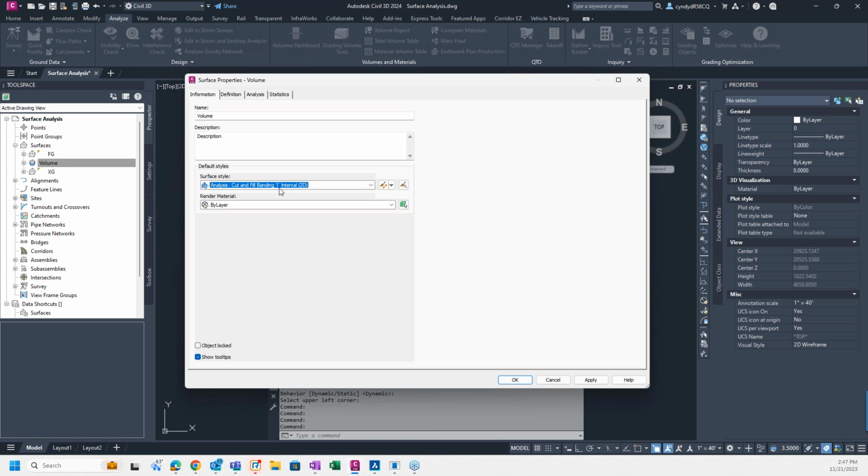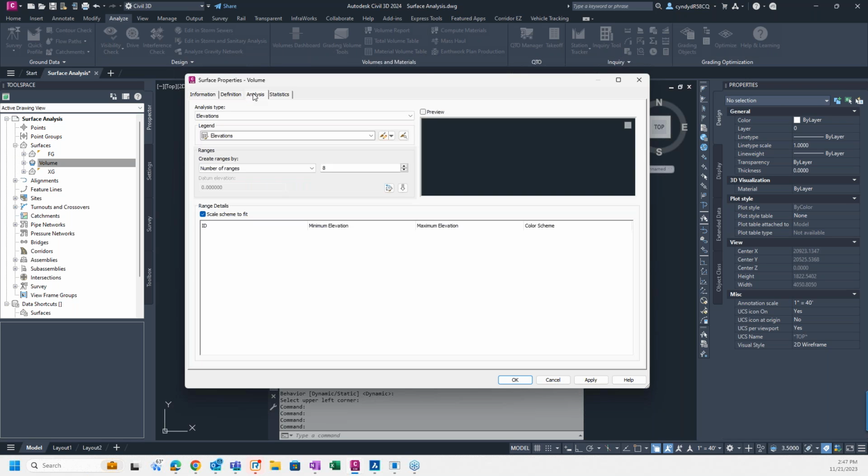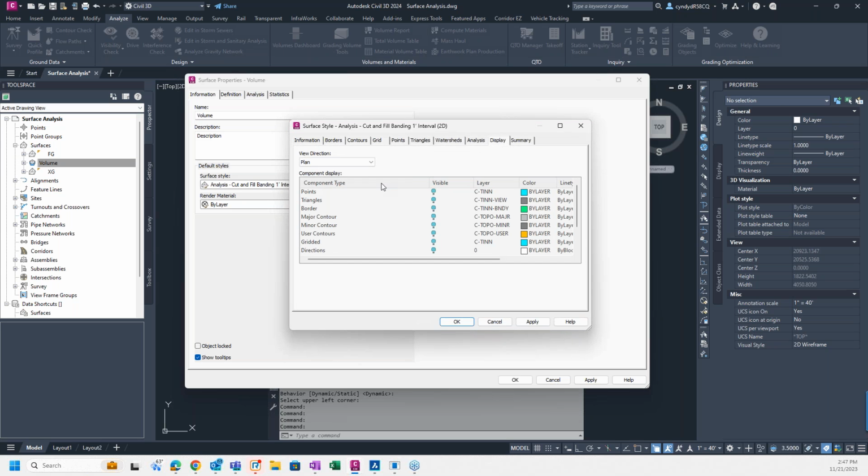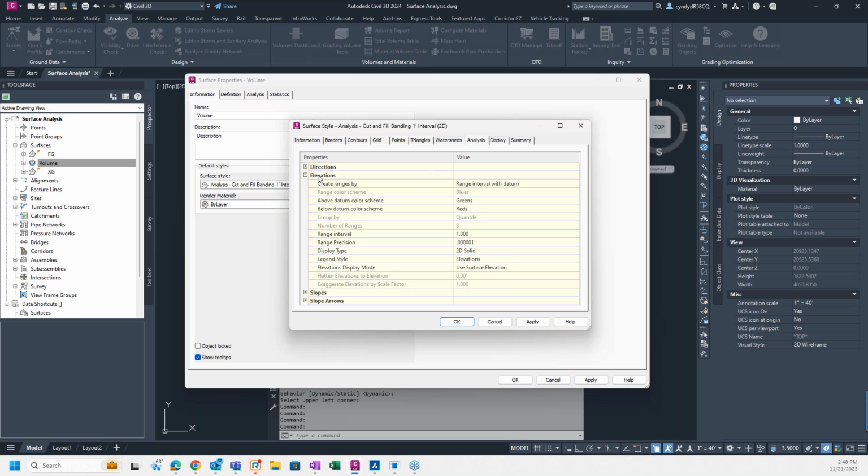Once I select that, I can go to the analysis tab here, and I can run my analysis. But before I do that, let me show you how it's configured. As far as the style goes, I'll go into the style here, and notice it's configured to show elevations. So a cut and fill map is an elevation analysis on a volume surface. When I go to the analysis tab, I go under elevations. And this is configured to create ranges by datum.